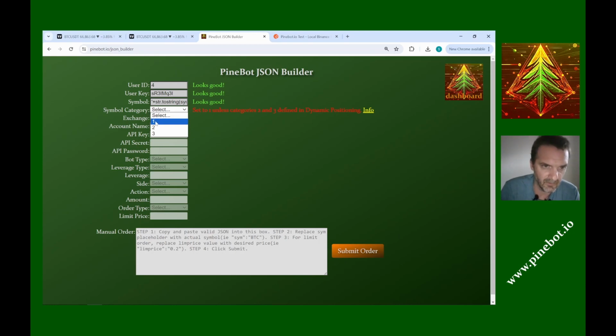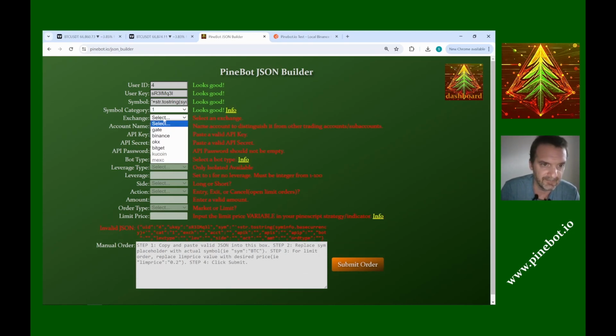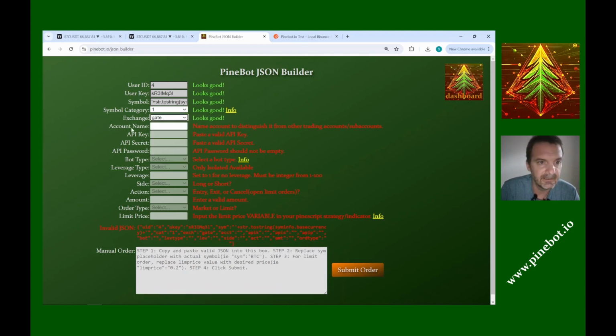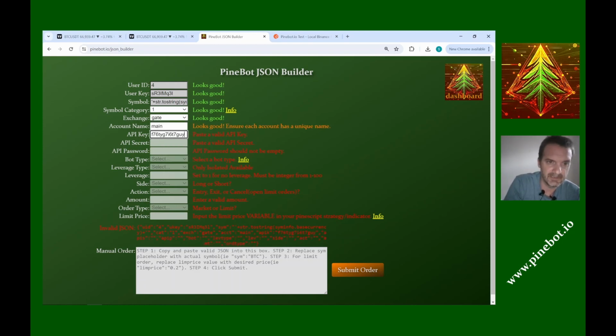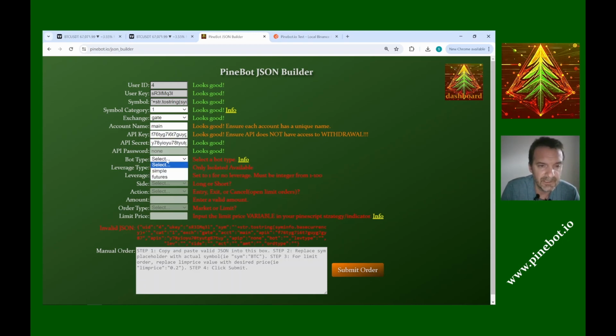So symbol category 1, exchange, just for fun, let's change it up to Gate. Account name, let's say this time we're using the main account, so we'll call it main. API key, just plug in some numbers there. API secret, plug in some numbers. Now, remember before we were using OKX, and we had to put in an API password. Well, for Gate, we don't need any password, so this is just going to be populated with none. Bot type, we're still going to stick with the symbol bot. So that's going to populate your leverage type and your leverage.